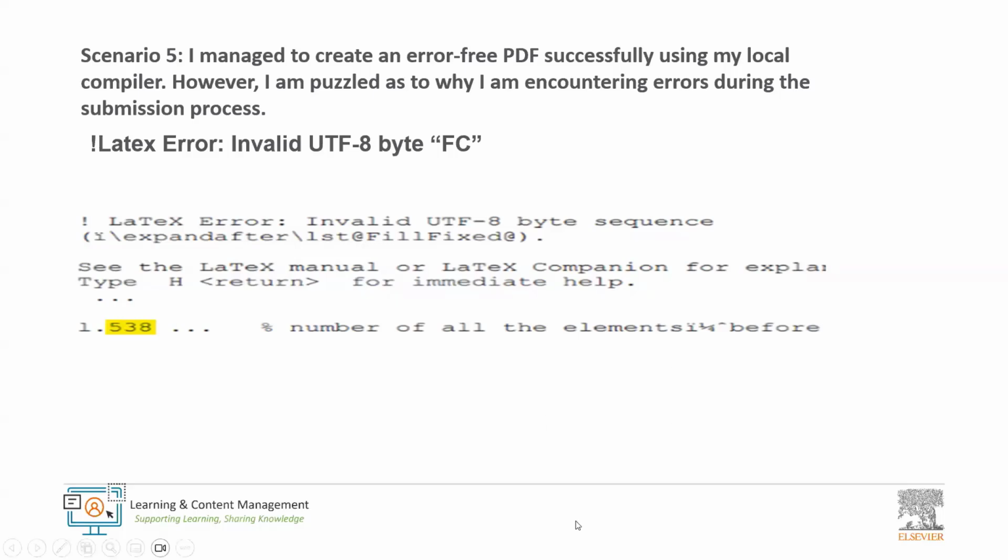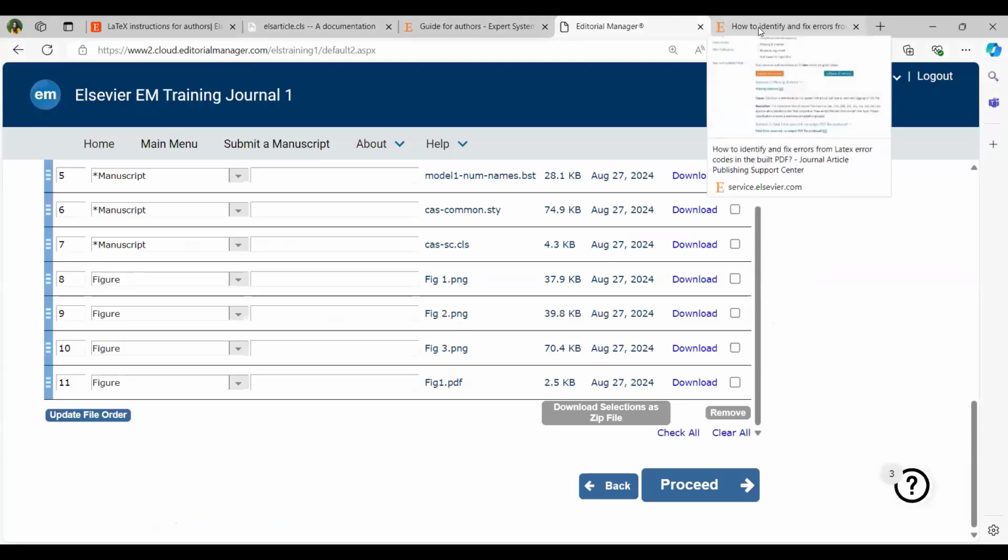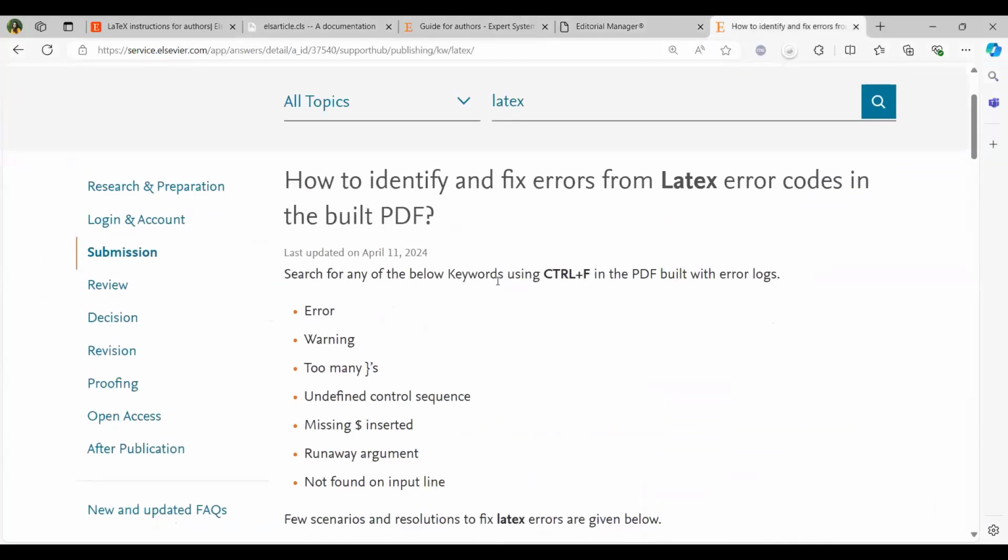So we now saw the top 5 scenarios, but there is a possibility that we might receive some other error message where we really need to know how to troubleshoot it. So we have a dedicated FAQ page that has been created for the LaTeX error codes. If you discover any other error apart from the top 5 scenarios, or even those top 5 scenarios, they are included here.